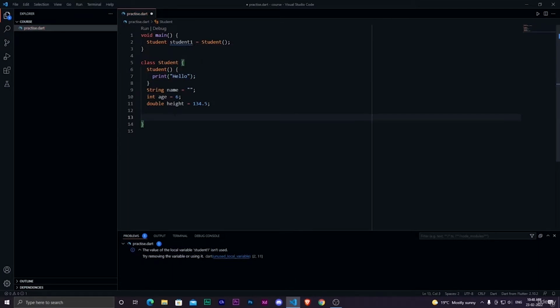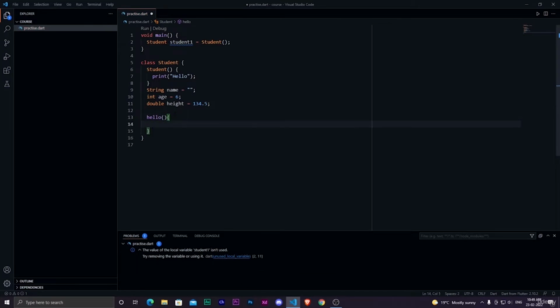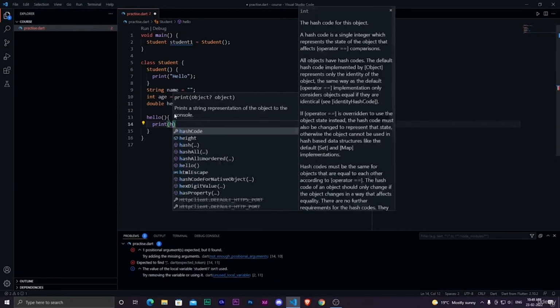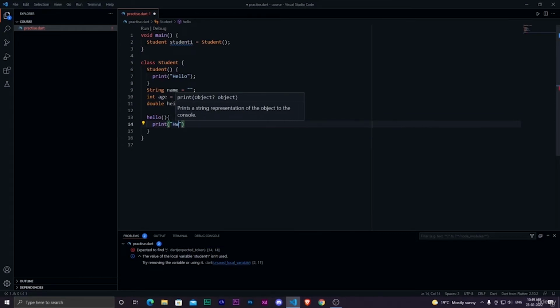Now let's make a function. Let's make a function by the name hello world, and I will just print hello world. Let me print world here.